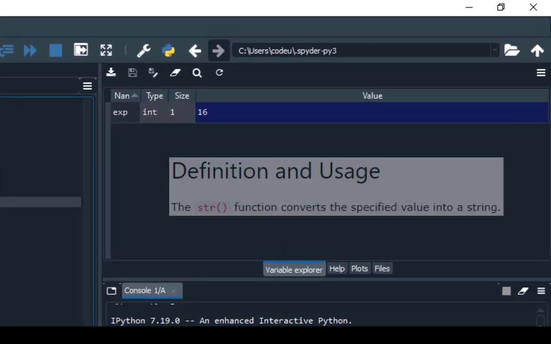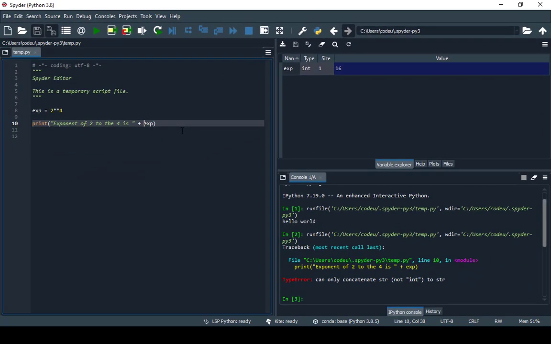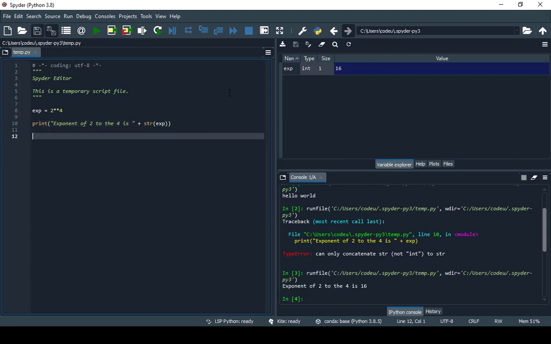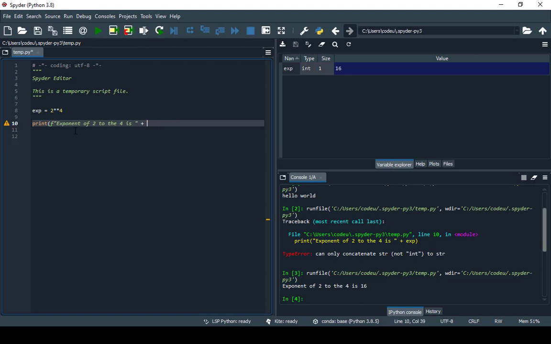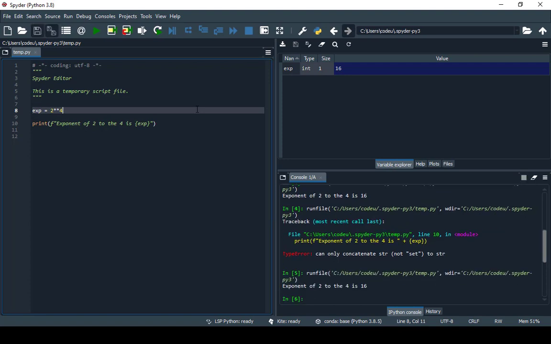The first way is to use the str function, which converts the integer to a string. So let's wrap that exponent variable with the str. We can test it and we see that it prints exponent of 2 to the 4 is 16. Or the other way we can do this is use the f-string Python syntax to print, which allows us to print the variable without having to add the string conversion. So let's put an f in front of our string, and then we'll put the exponent variable inside of our string and wrap it with the curly braces. Let's run it, and we get the same thing. Exponent of 2 to the 4 is 16.